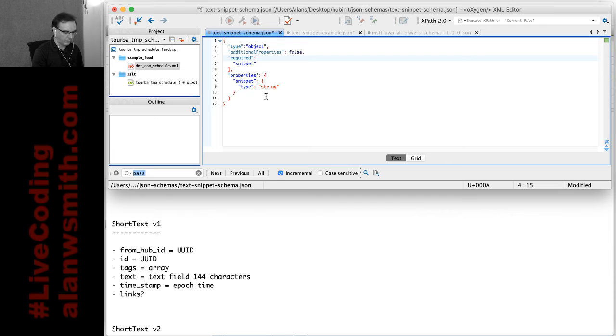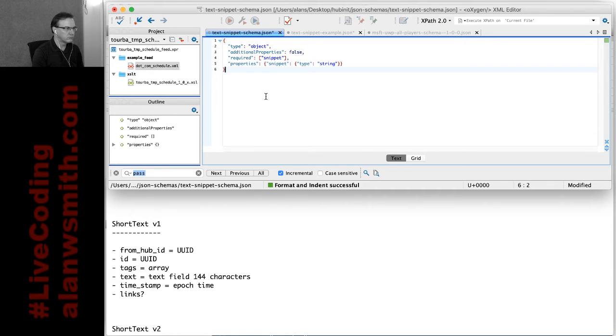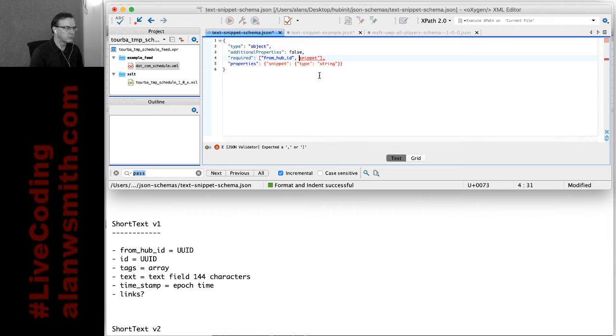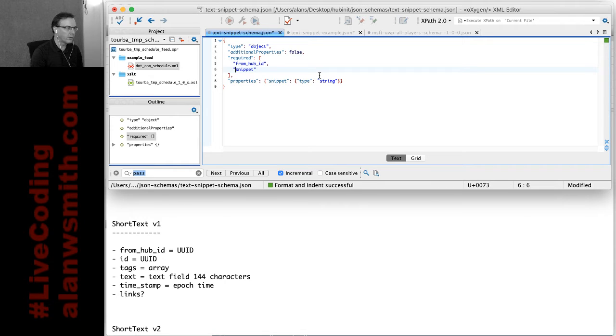Wow, whoops. Formatting kind of freaked out there. This should pop in a second. I like to keep things alphabetical. So from hub ID. There we go. Snippet is a string.